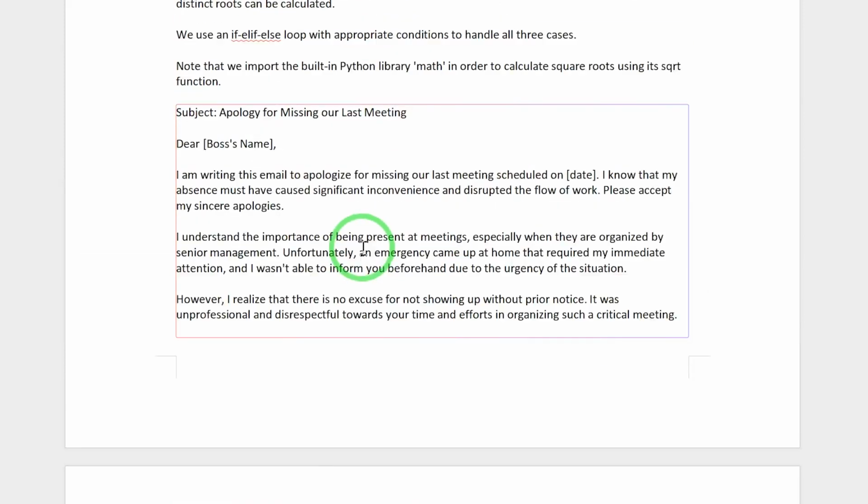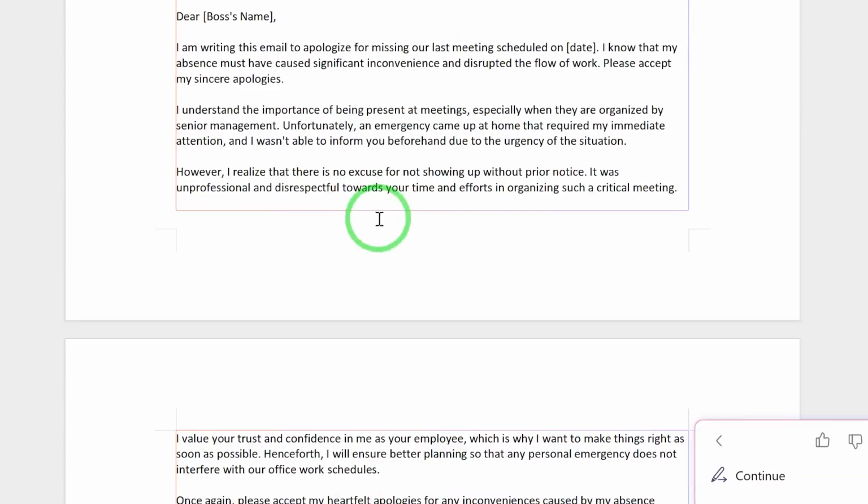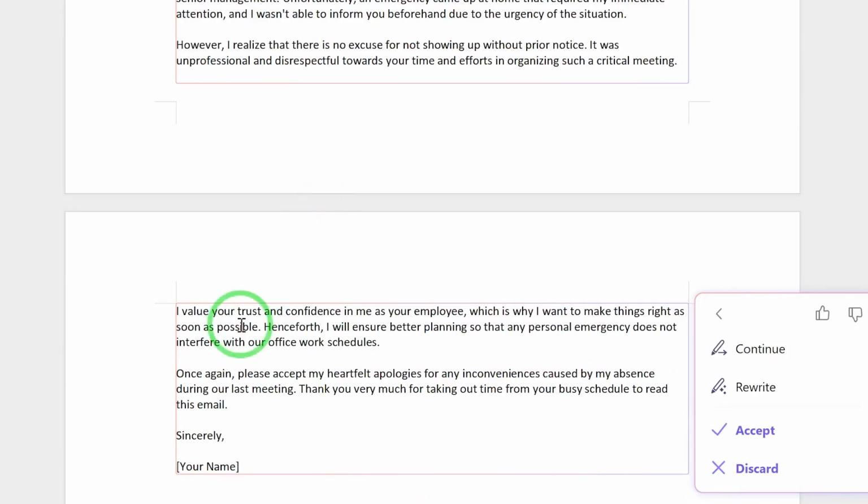And you can see it has given us the email directly. So you can see even the subject, apology for missing our last meeting. There you put the boss's name, and then, I'm writing this email to apologize for missing our last meeting. You can see it has given you detail, and it went personal. However, I realized that there is no excuse for not showing up without prior notice. You can see, very, very powerful.